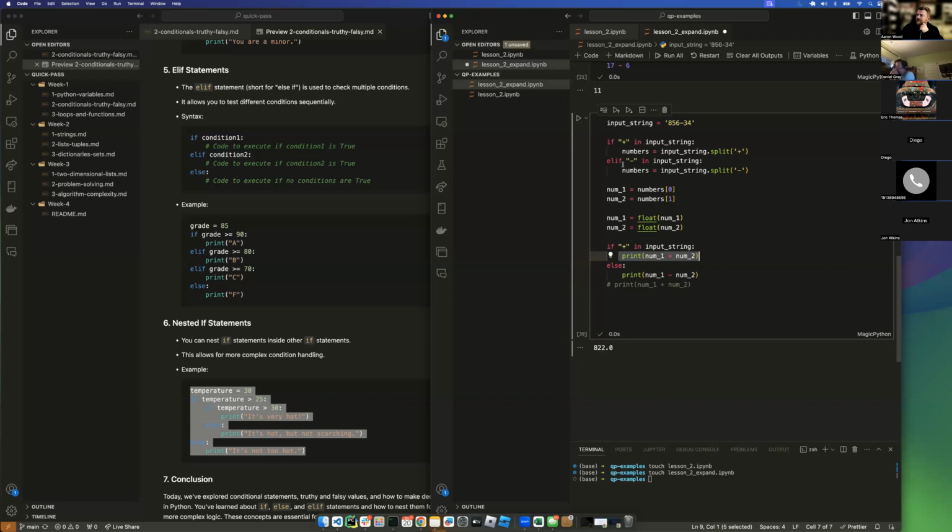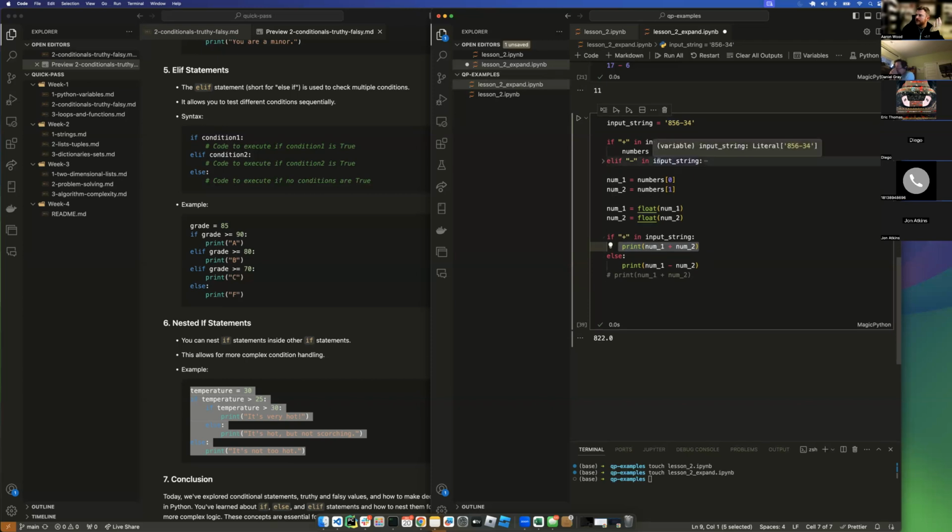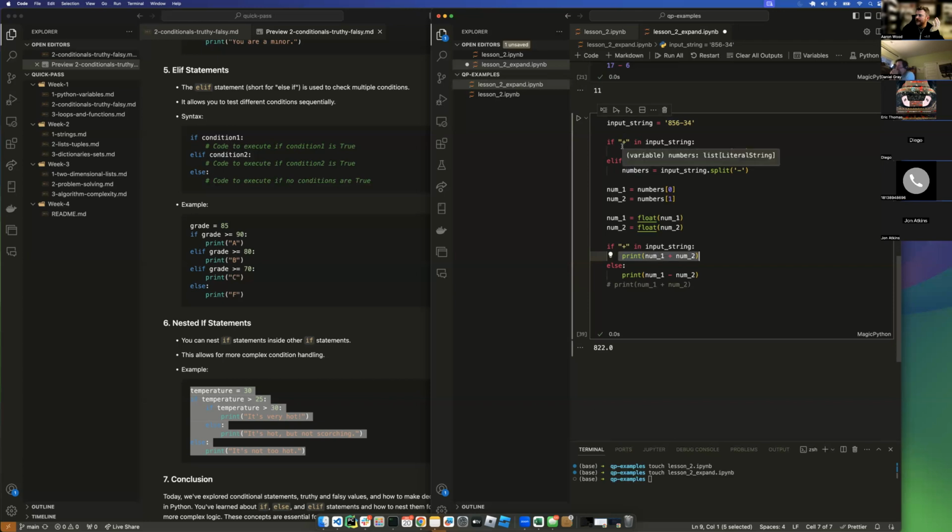And this time I knew that I don't have to type it all the way out like this because I only have two options. I have either plus or minus. And if it's not plus, then I know it's minus. So I didn't even have to put that minus conditional in there. I can just say else, and then print num1 minus num2.